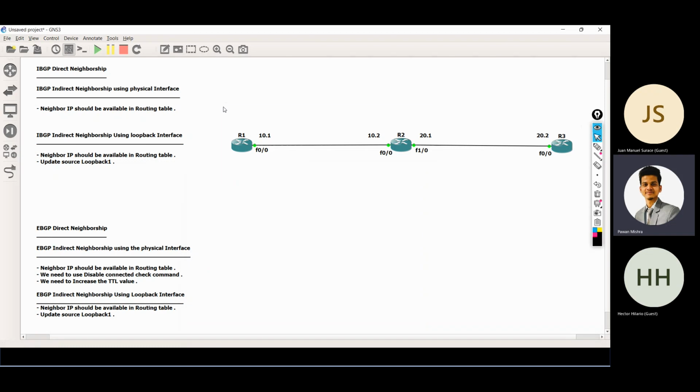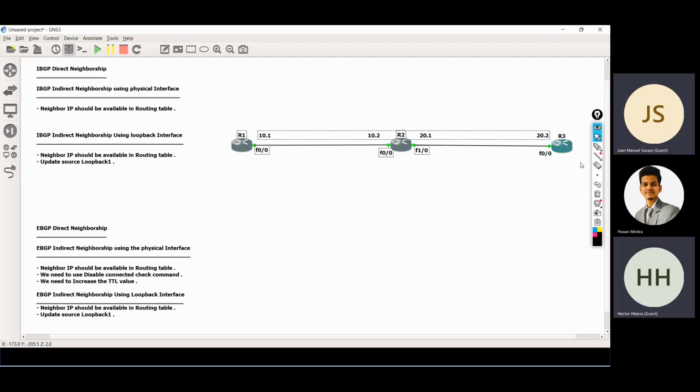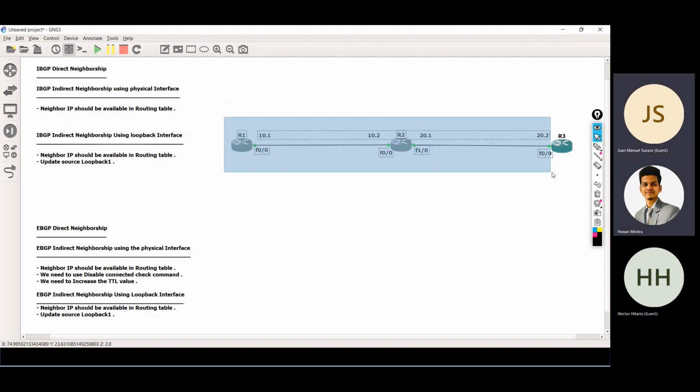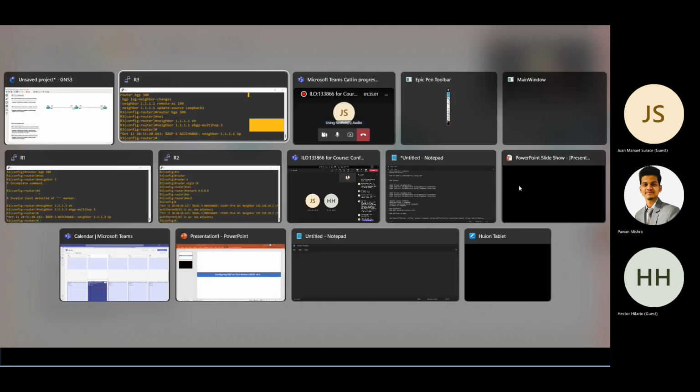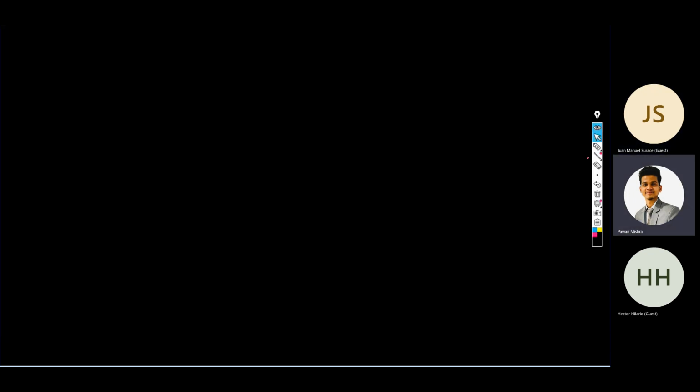Actually, guys, this neighborship is very important in BGP. Very important. Now the concept is clear, like which command we are using in eBGP, which command we are using in iBGP, direct, indirect. This command is fine. But my question is what?